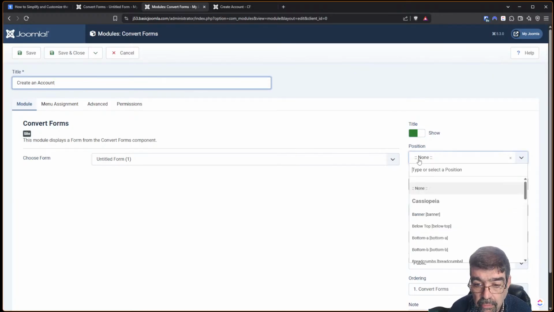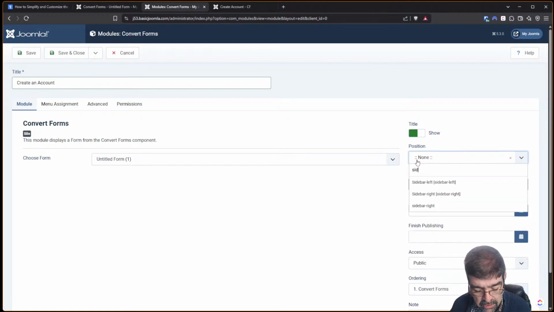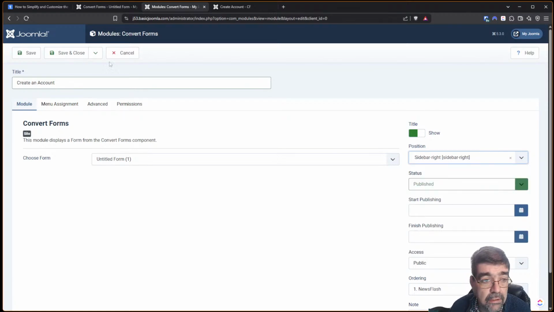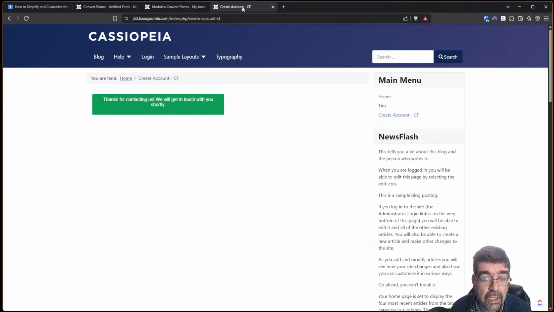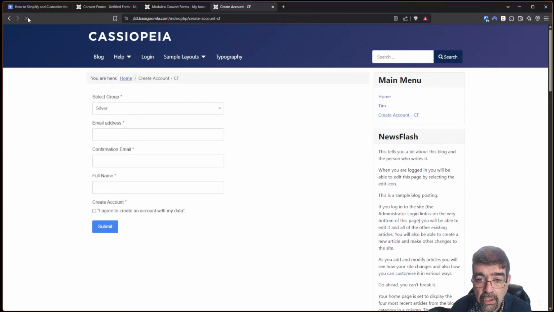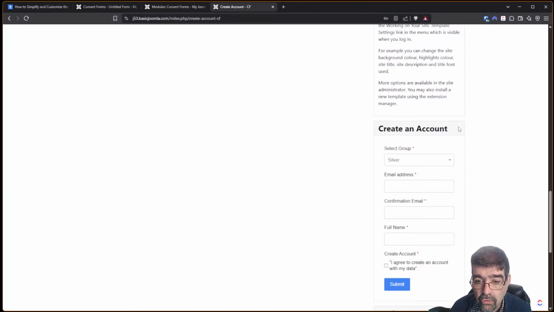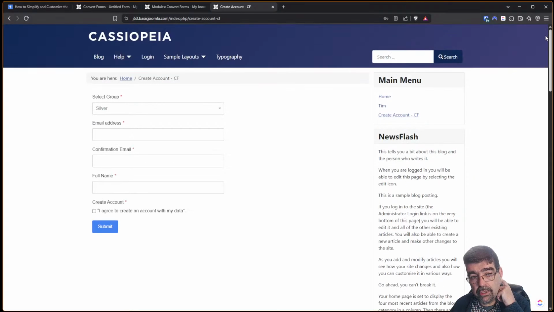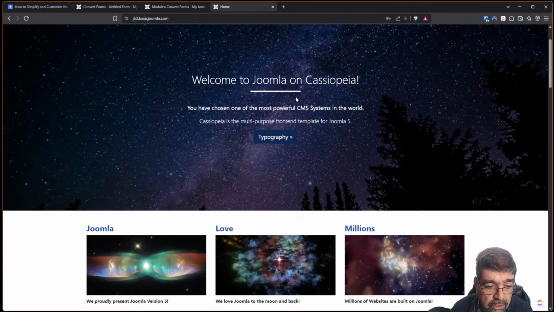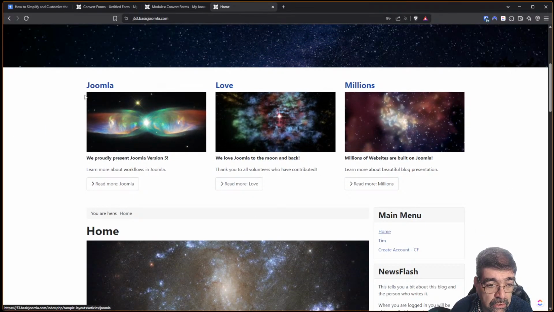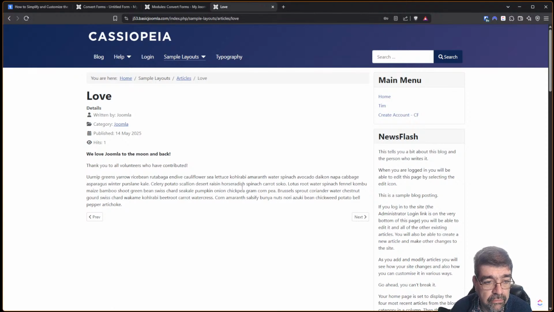Okay. All right, so we're going to publish this to sidebar right, save, and we'll refresh. It's probably down at the bottom here. There, create an account. And here is our menu. So that works well. But also, as he was pointing out, if we go to the home page, let's go to this Joomla article called Love. Read more, Love. Let's go to Love.